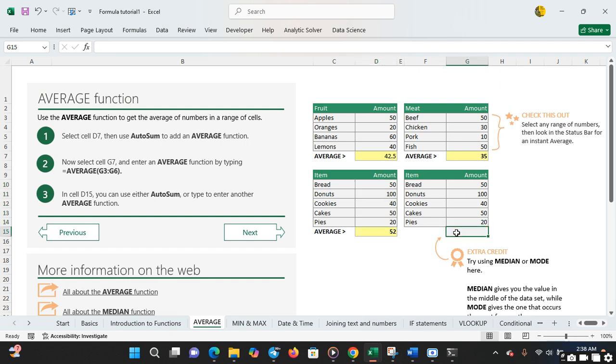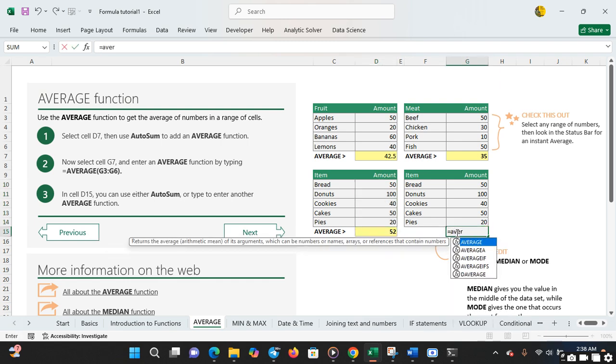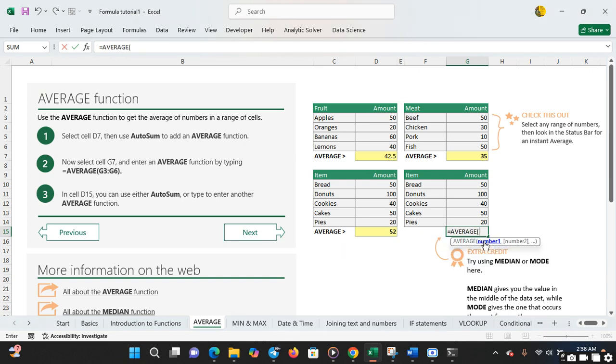If you want to write it, just press the average like this. Then highlight your work, this part. Then close the bracket, then press enter. So that's how to find average in Excel.